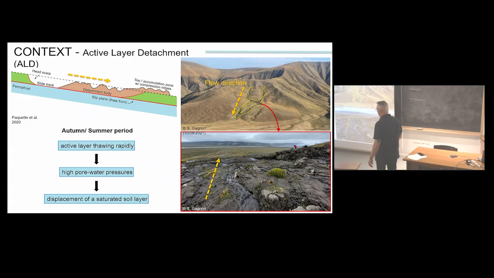So we arrived by helicopter, and we were flying around, and we saw many landslides. We call them active layer detachments. So this active layer gets super saturated and then just flows down the slope. So this thing here is about 500-600 meters, if I remember well. And it's just a big mess of mud.